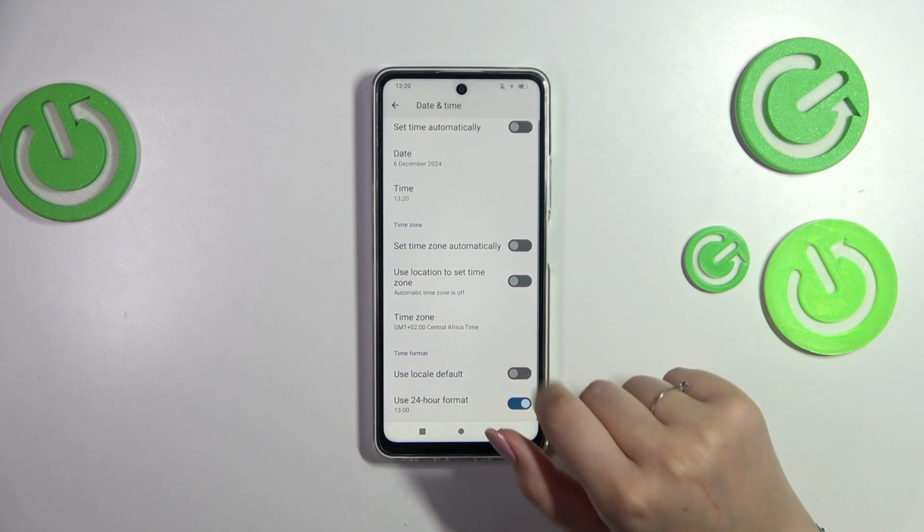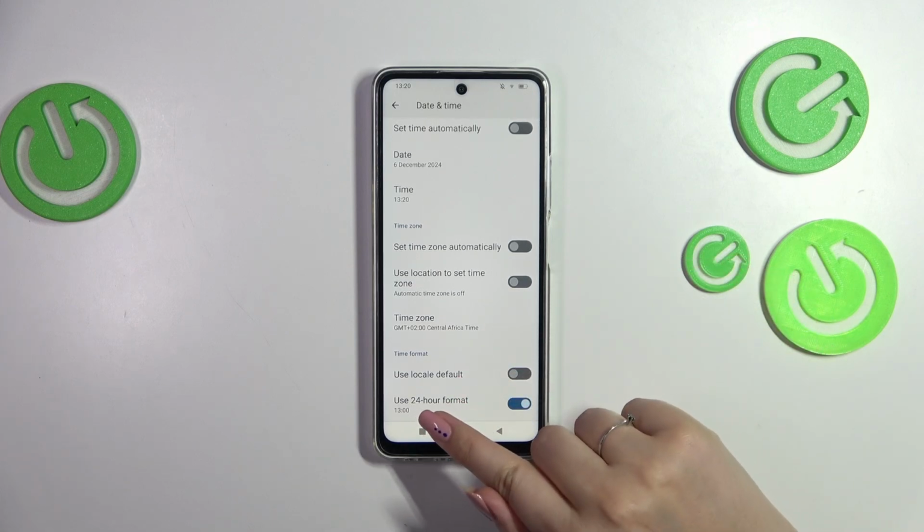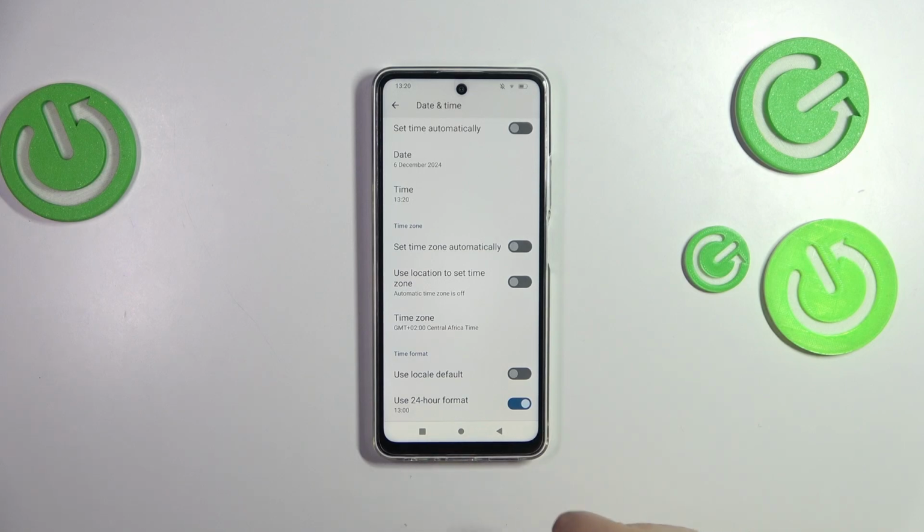Here we've got the time format, so we can either use local default or set it manually. Right now we've got the 24-hour format. You can set 12-hour one just by turning off this switcher.